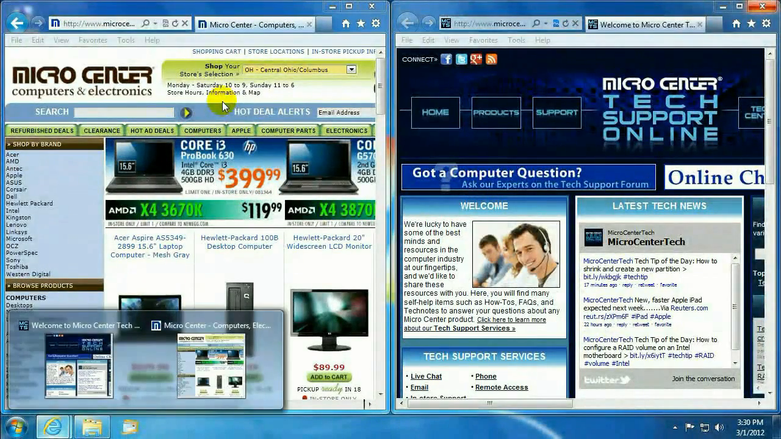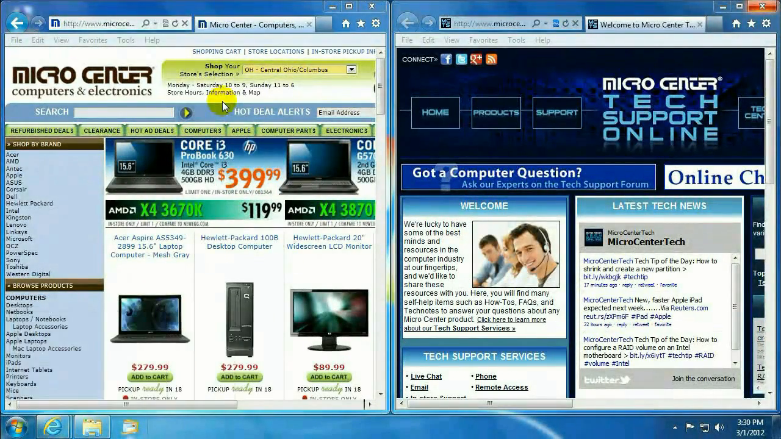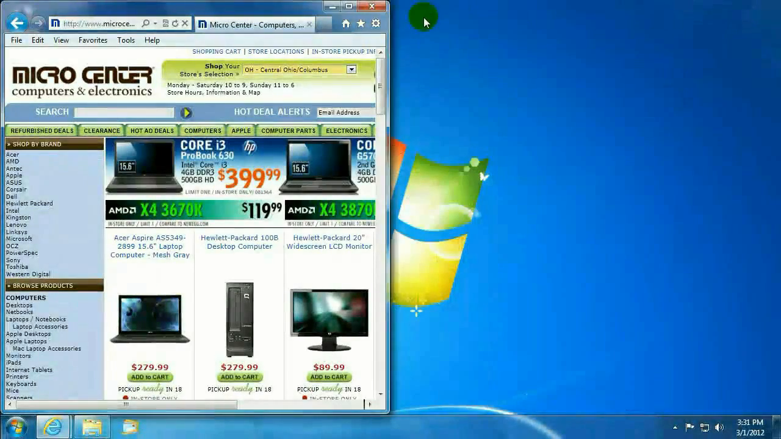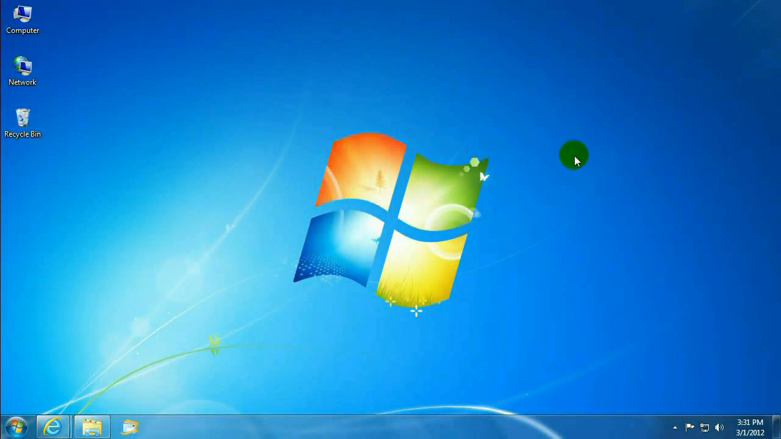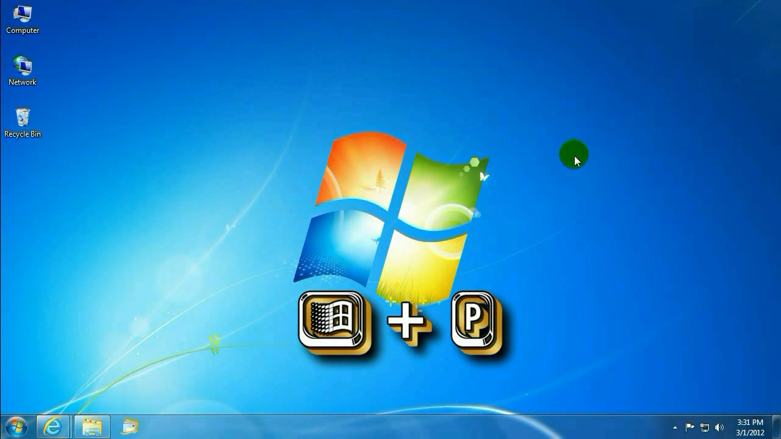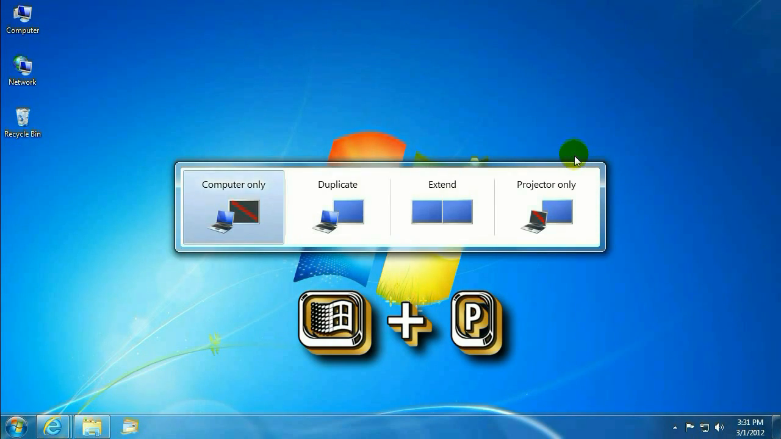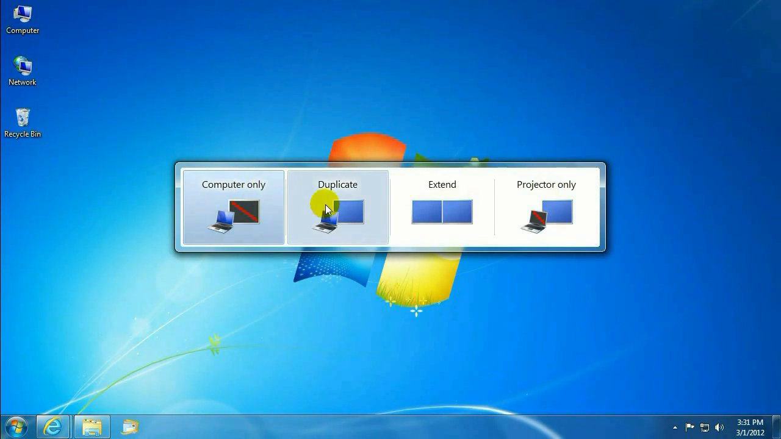And then you can use T to scroll through those. Okay, Windows key plus P will present you with the monitor options. Computer only, duplicate, like for a presentation, if you want to have the same thing on both screens. Extend, if you've got two monitors. And projector only, where nothing is going on the computer screen, it's all going out to the projector for a conference.